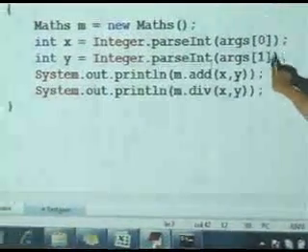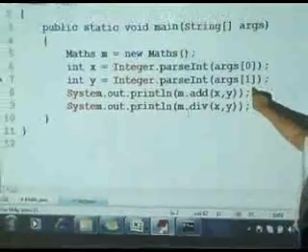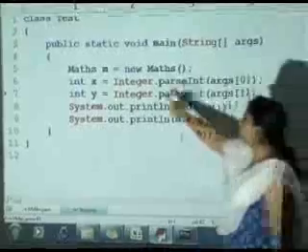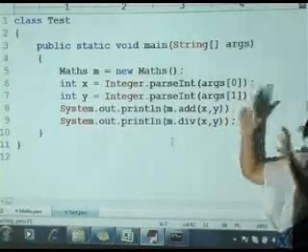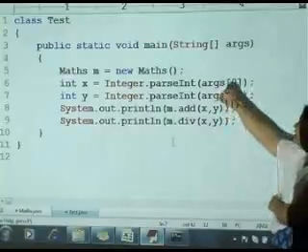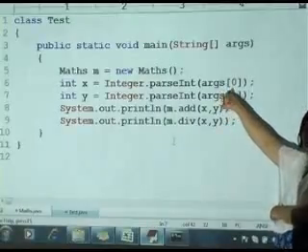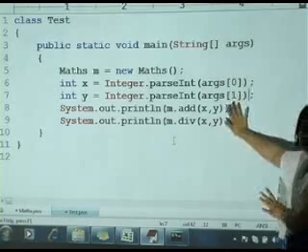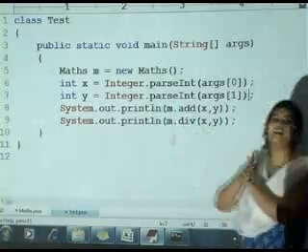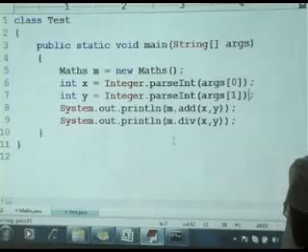It is trying to convert argument 1 into an integer. But what did we pass over here? We were passing 3 ABCD. So 3 was arg0, ABCD was arg1. So ABCD could not get converted into an integer. It gave you a NumberFormatException.